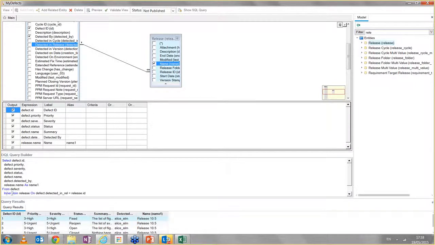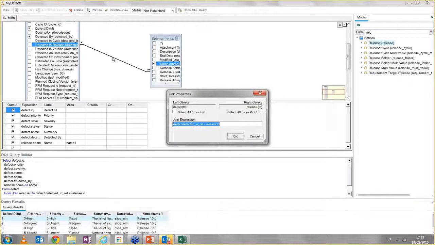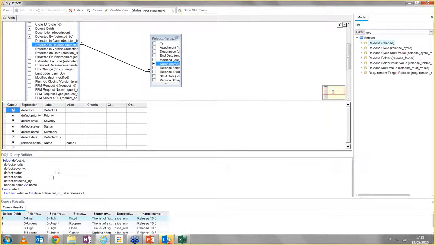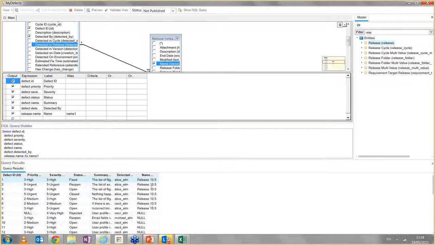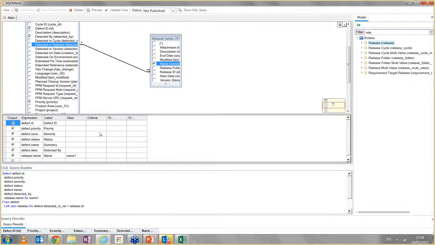So we can change it to be a left join, but I can also double click on the connection here and ask it to select all records from the left side, from the defect list. That changes the link to be a left join to the release entity. So now if we preview it again, we'll see that we have both those that carry an ID and then it is resolved, and those that don't have any ID.